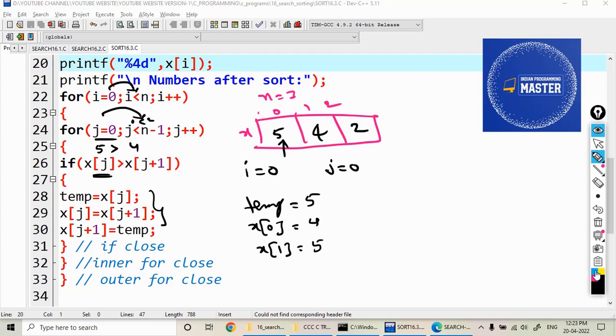At the 0th location, what we need to store? We need to store here 4. First location 5. So that I modify here. So 0th location 4, first location 5. So the if is over, after that it goes to where? Inner for loop. j value becomes 1. When j is 1, now again the same process.